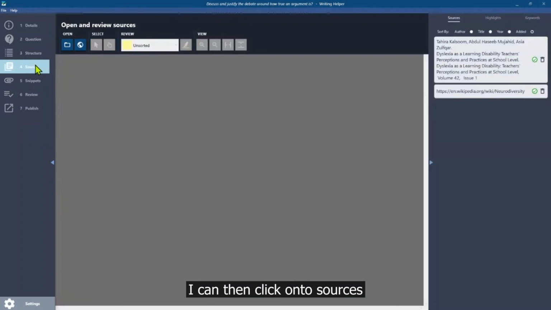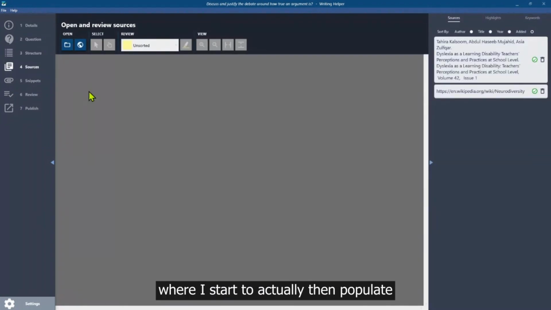I can then click onto sources, and sources is where I start to actually populate my structure with the stuff that I want to actually write about, the information I'm going to use.